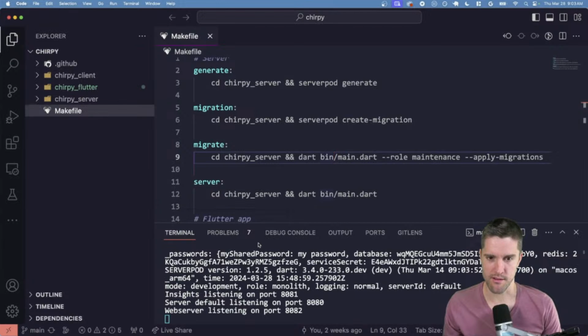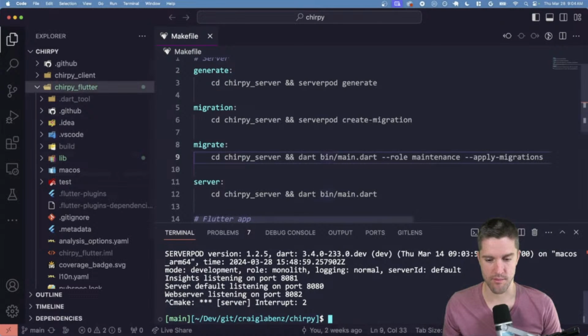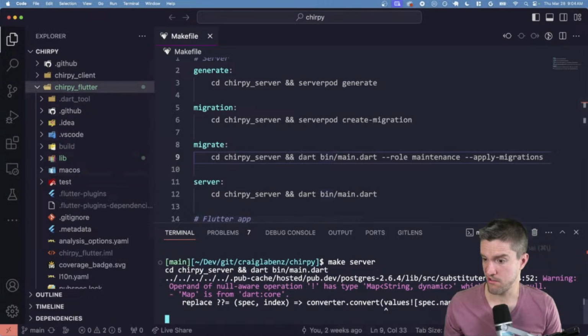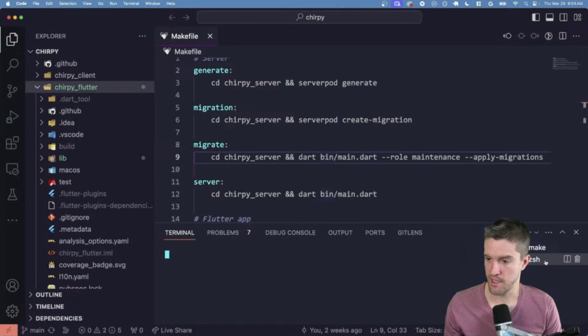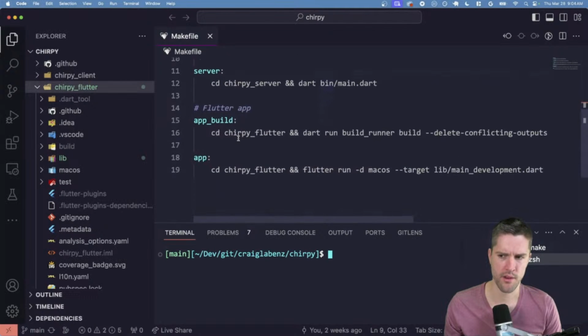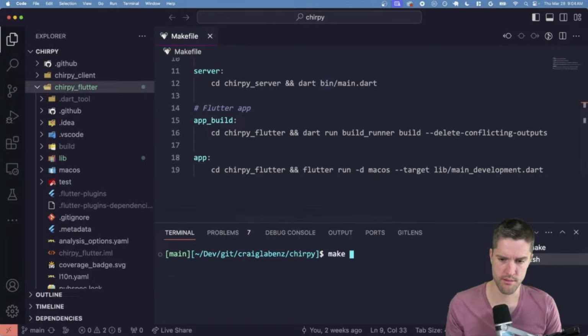Let's launch the app that we've got. I believe I also replaced the starter app that comes with Serverpod with the Very Good Ventures starter client, because I enjoy their structure and all that kind of stuff. So I'm going to get a second terminal here, and then I should have make app. We'll launch that.